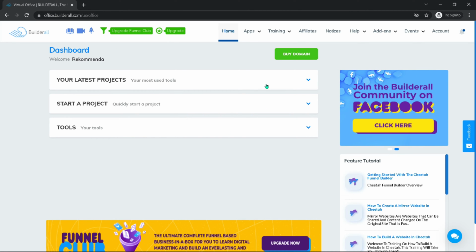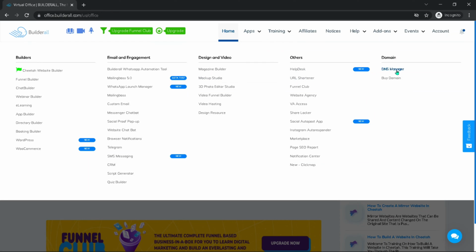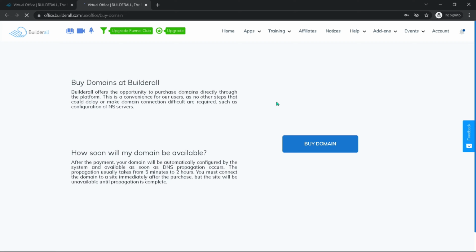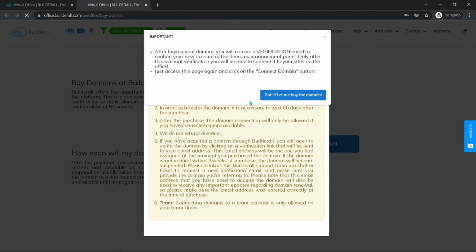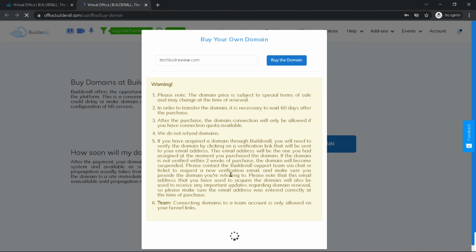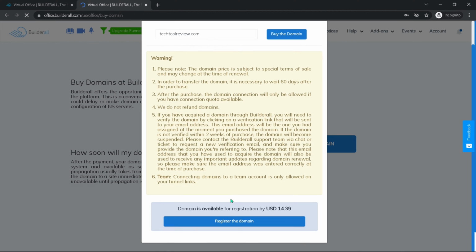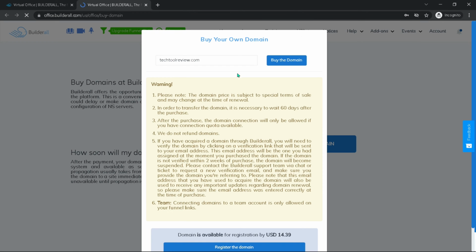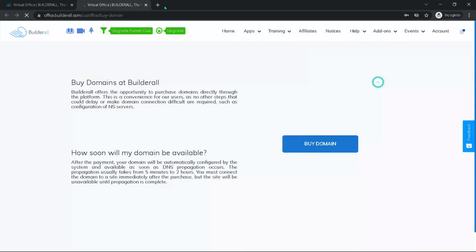Now within Builderall, we can go to apps, and under domain, we can actually choose to buy a domain within Builderall, which is obviously the easiest way. You just have to hit buy domain, read through this here, choose your domain like that, say buy the domain, then it's going to do a search and see if it's available. It is, and then you can just hit register the domain here and continue the process. So that's one way. Then I know a lot of you might already have domains, and I will show you how to connect those domains to Builderall as well.